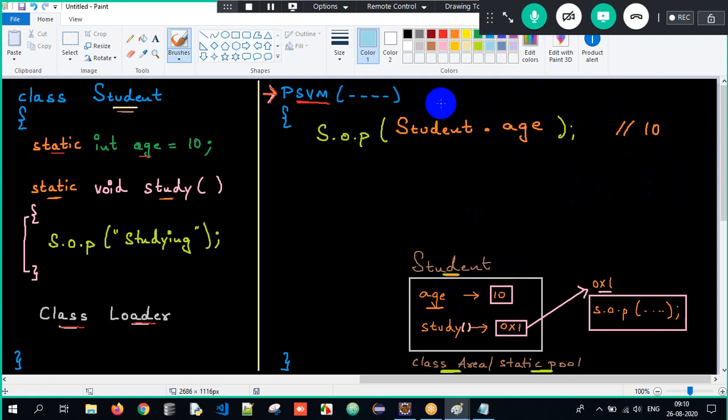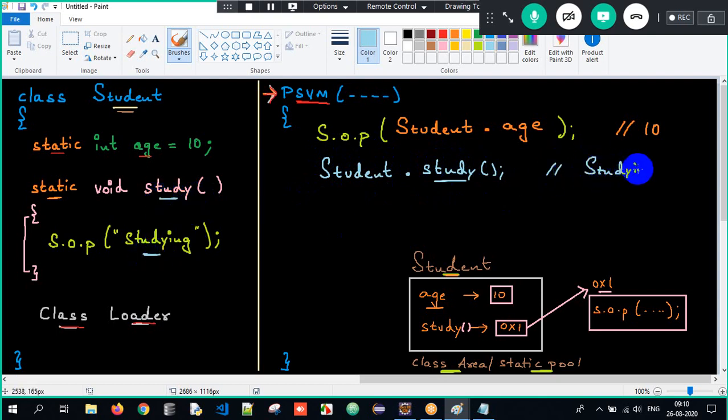Similarly, if I want to call the method, I have to use the class name, that is Student dot, what is the method name? The study method. I call the method. So when I call Student.study, the study method will get invoked and I will get the output as studying. So if it is non-static, you have to create an object. If it is static, you have to access it with the help of the class name.